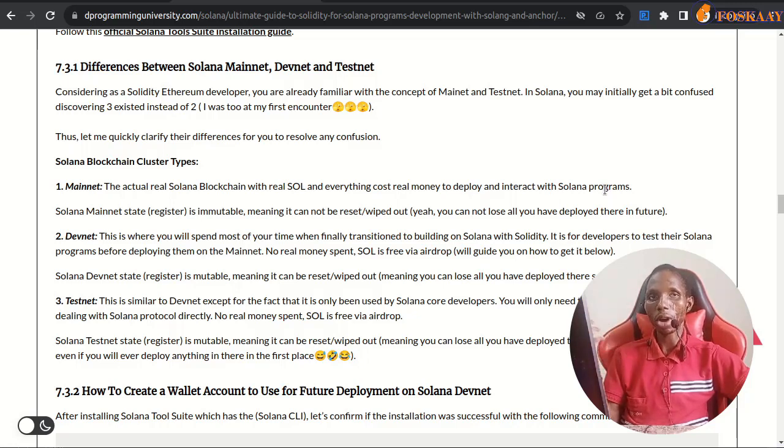So if you are coming from Ethereum, you'll likely be confused, wondering what the difference is. You know that already on Ethereum, it's either mainnet or testnet. So why the three? Then we'll learn that.